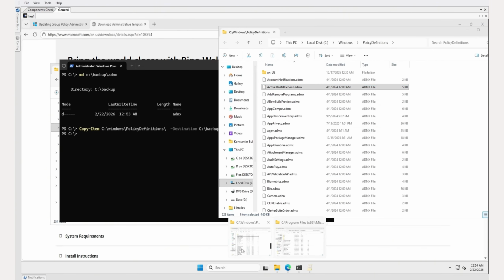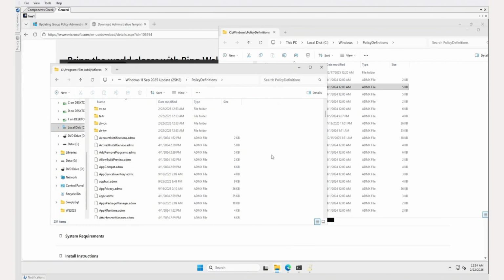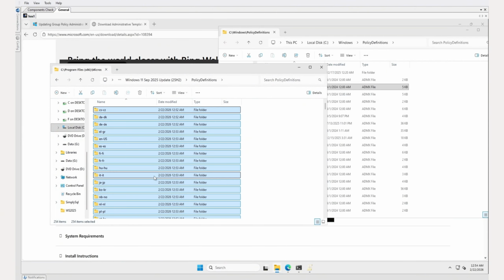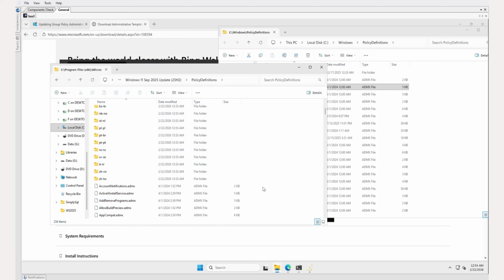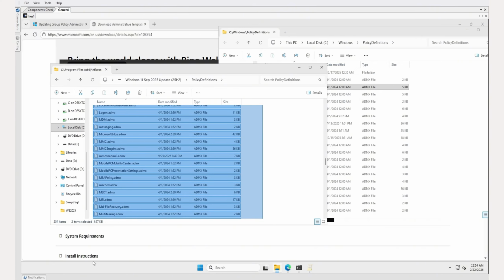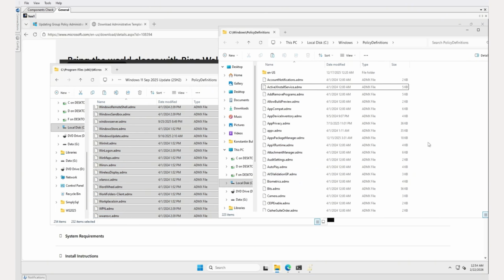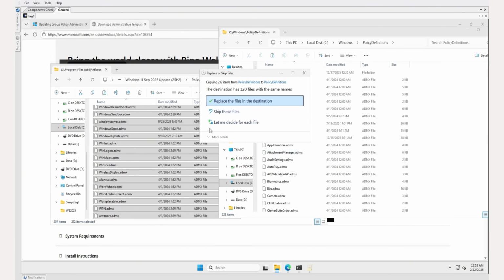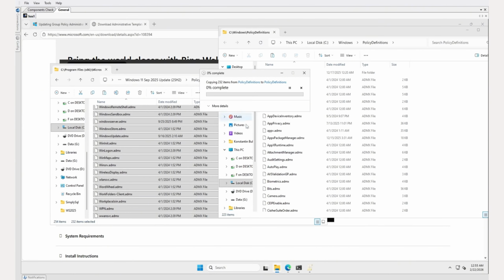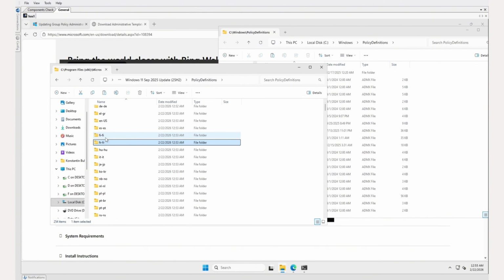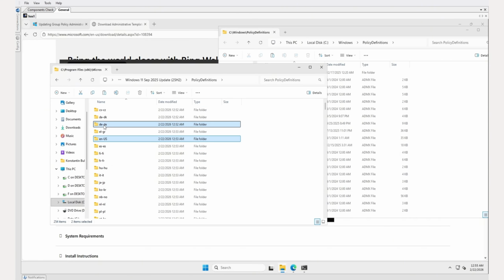Now, copy all the files with the ADMX extension from the Windows 11 25H2 Policy Templates directory and paste them into the Windows Policy Definitions directory, overwriting existing files. If you are using a localized version of Windows, you must also copy the ADML files to ensure that the Group Policy Editor settings are displayed in the correct language. Do not copy all language directories, only copy the folders containing the languages that you actually use.